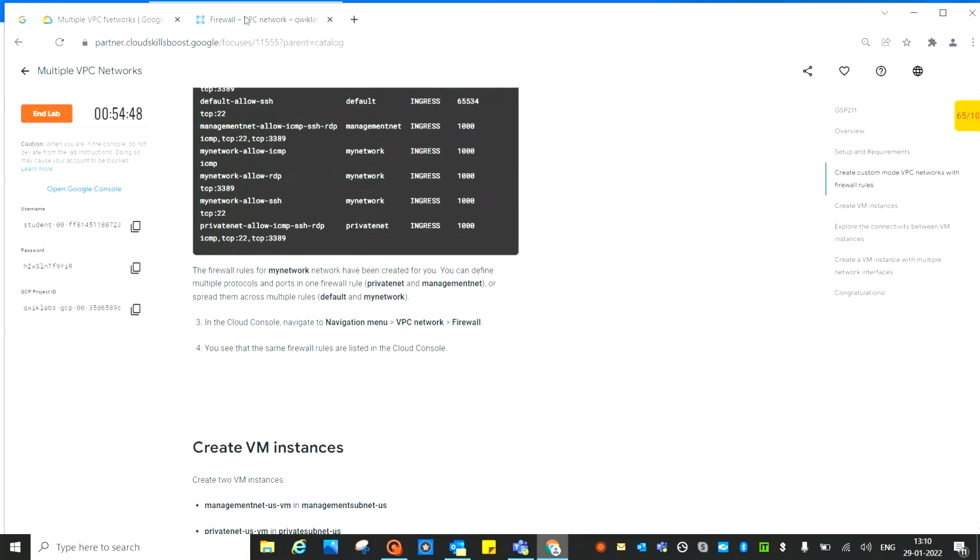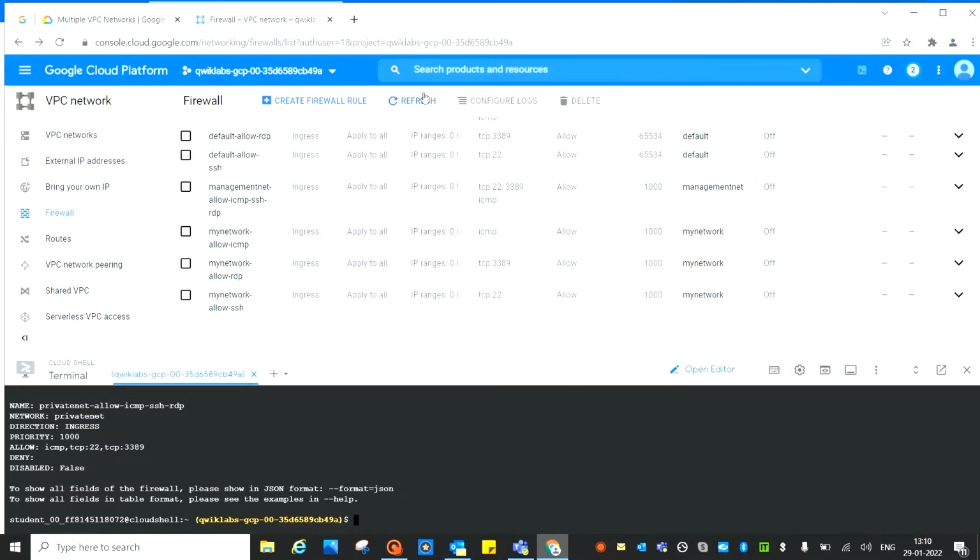Now go to console and check the firewall rules. Just refresh. So you can see the private net came here. And we created one from console, and this one is from gcloud shell.